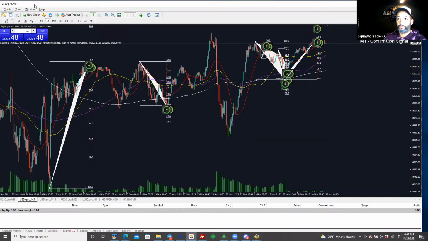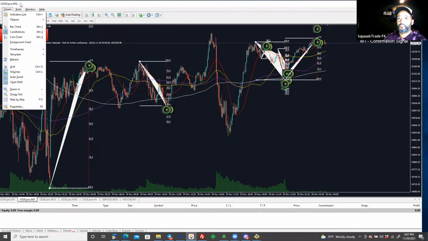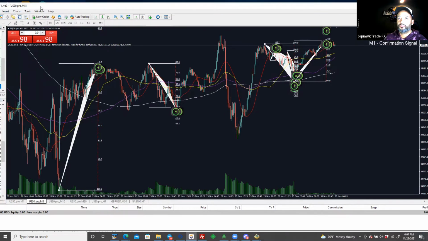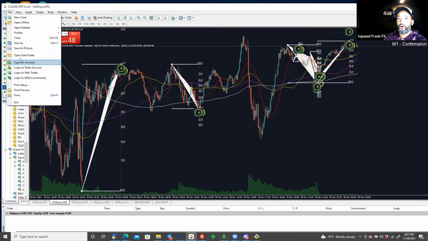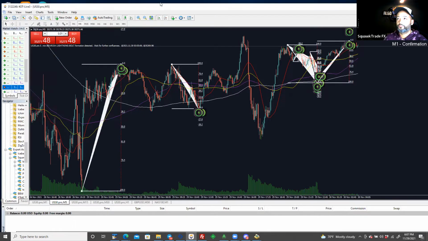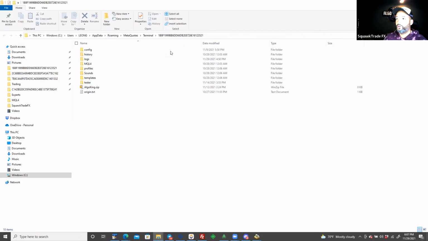If you went to File, where's File? File and Open Data Folder. That File, Open Data Folder, is going to open a folder where your MetaTrader 4 is installed. Okay, so what you want to do is place that template right in this folder.